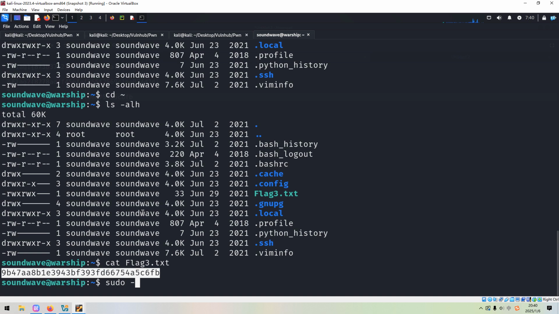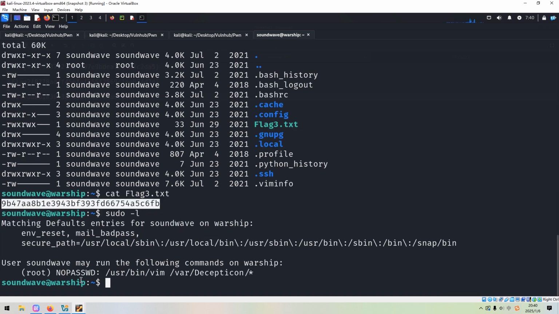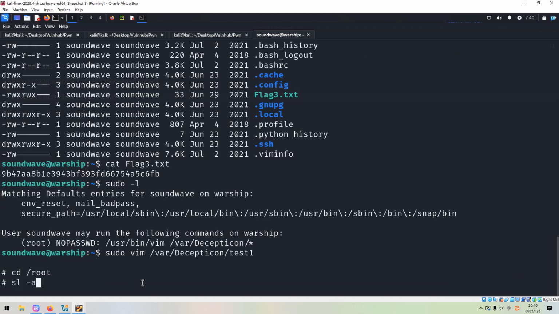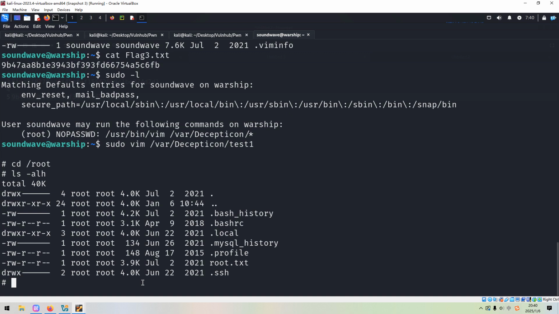Next, we need to do privilege escalation. For example, we can check sudo. We can even use vim to elevate our privilege. So this will be very easy. We just sudo vim, and of course we need to put in any file, for example, test1, and we just run bin shell. As you can see, we have already become the root user, and then we can grab the root flag.